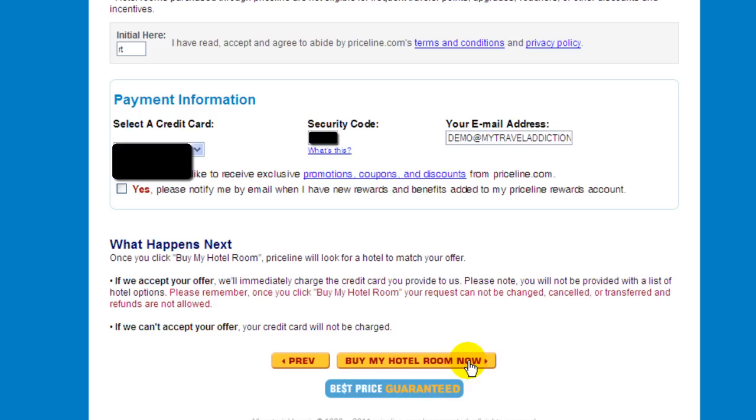Before you click this button, be sure that all your details on the stay and the area are correct. Once you hit this button, if your bid is accepted, your credit card will be charged right away. However, if your bid is not accepted, nothing will be charged to your credit card and you'll get a chance to bid again within 24 hours. So we're going to go ahead and click that button.